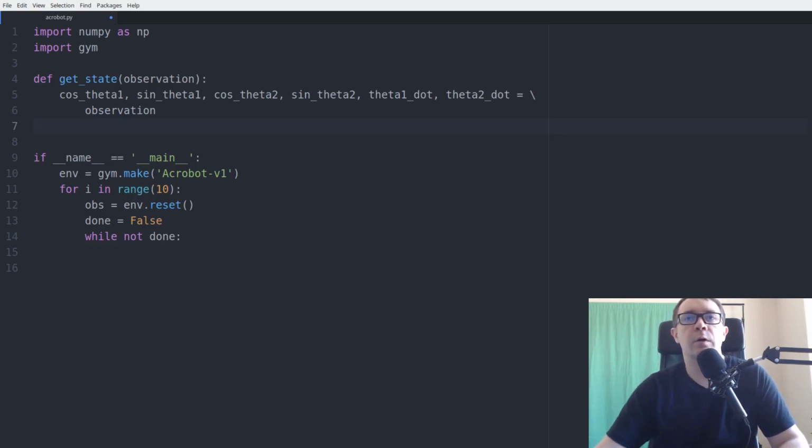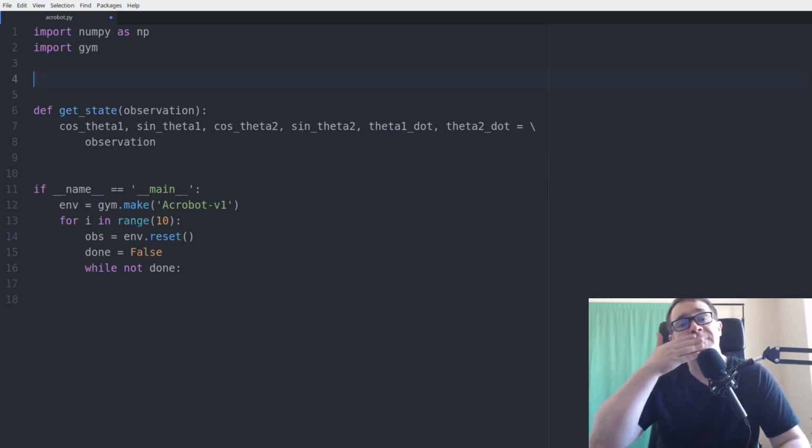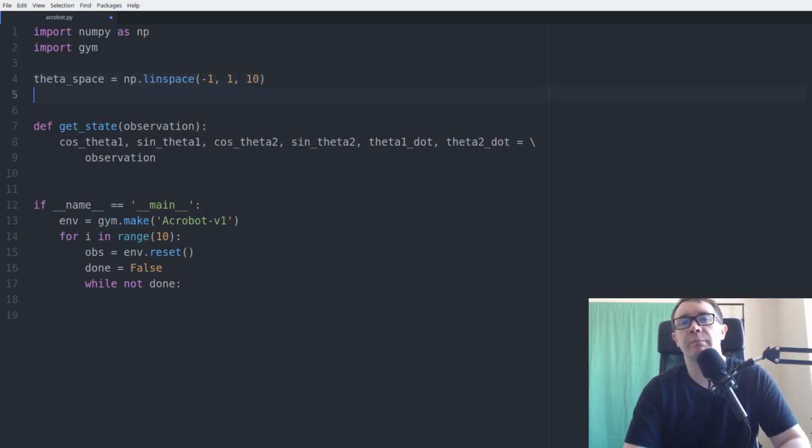So what do we want to do? We want to take those 6 separate variables and take them from a continuous variable to a discrete variable. So to do that, we have to create what are called spaces. Let's make these global variables, not just for giggles, so we don't have to redo it every single time we call the function. Theta space is numpy.linspace, so -1 to 1 with 10 bins. So what this will do is create a linear space between -1 and +1 with 10 buckets.